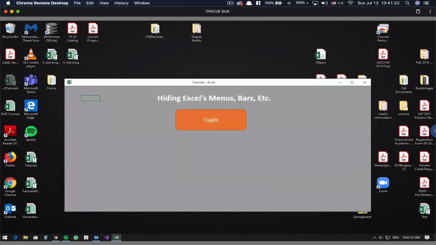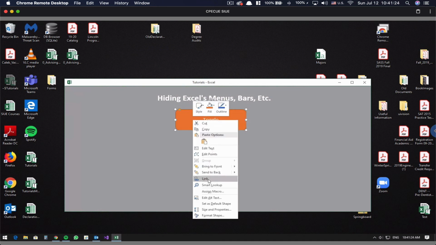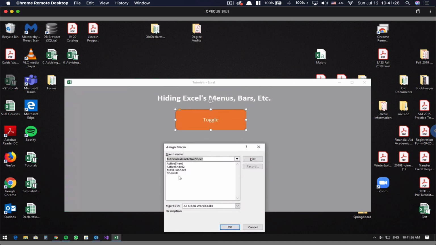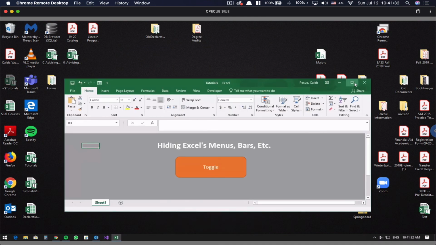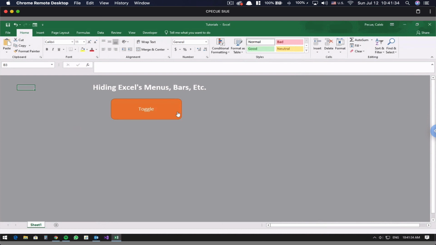So if, for this button here, I change the macro to ShowUI, we should get back the menus and all of that. In my admin section, I have one button that will show things and another button to hide it. So I can start up the file and it automatically hides things. I can unhide those if I want, and then I can hide them again when I'm done making any kind of edits that I want to it.